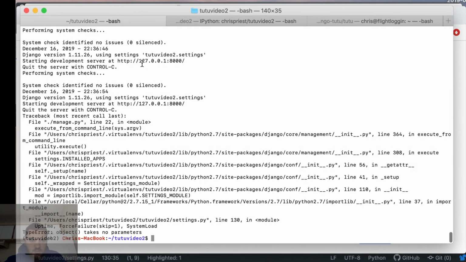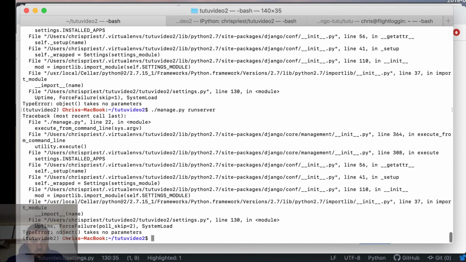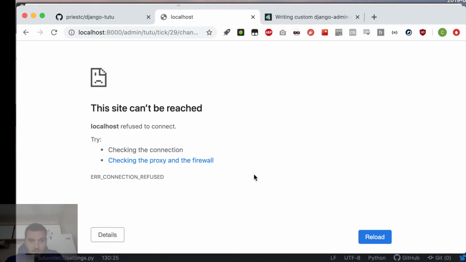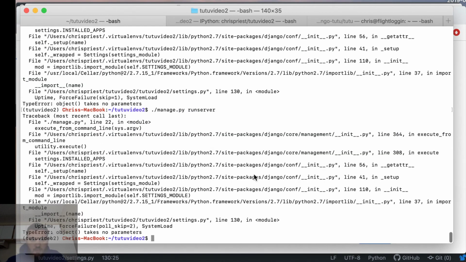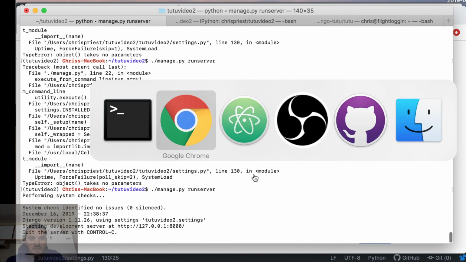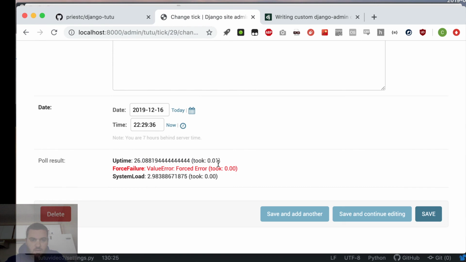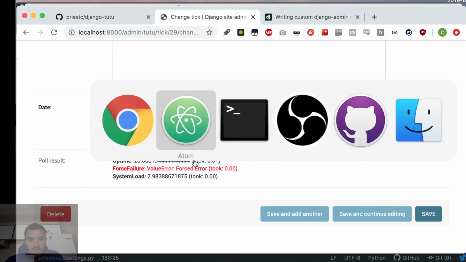Yeah, this crashed. Well, some of the Graphsets take a long time. Most of these are not taking a long time, but some of them do. Like this one took 0.01 seconds. This one took like 0 seconds, but maybe one of them takes like 20 seconds or a minute or 2 minutes. And you don't want that poll to happen every tick because maybe it's not necessary.